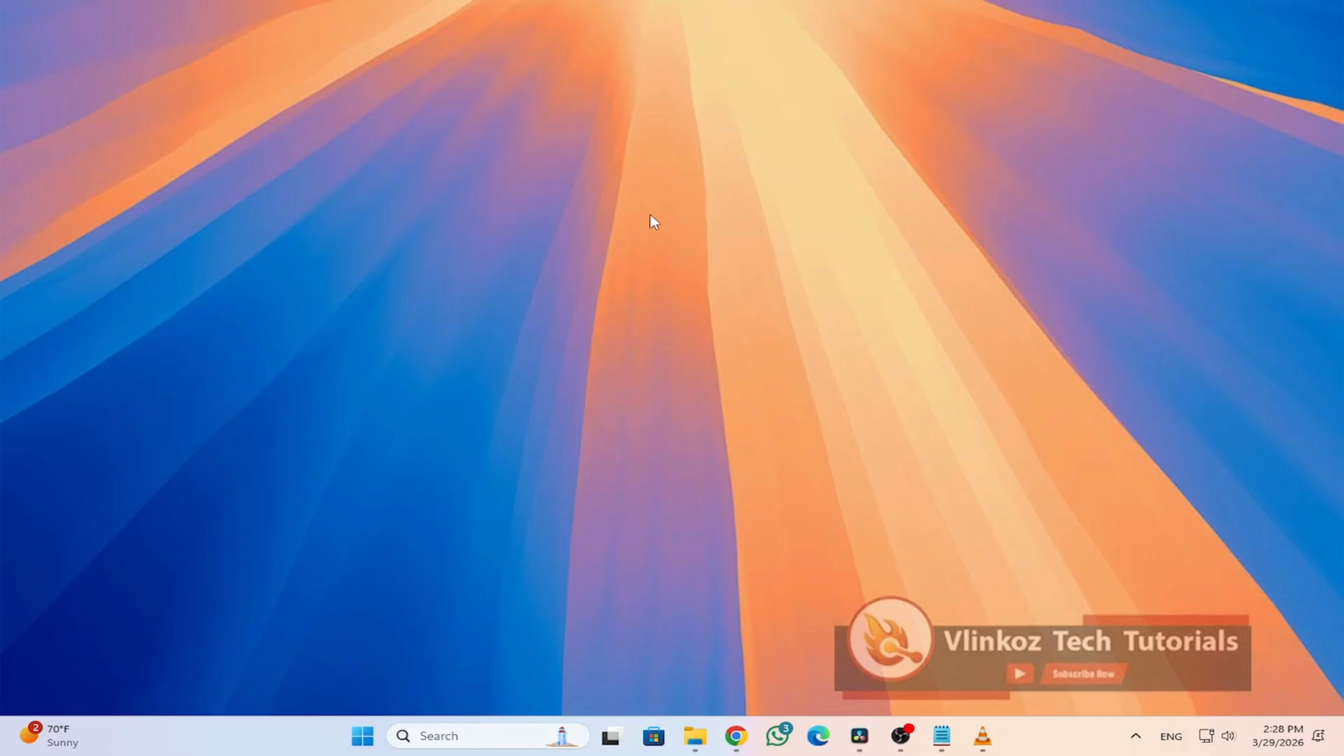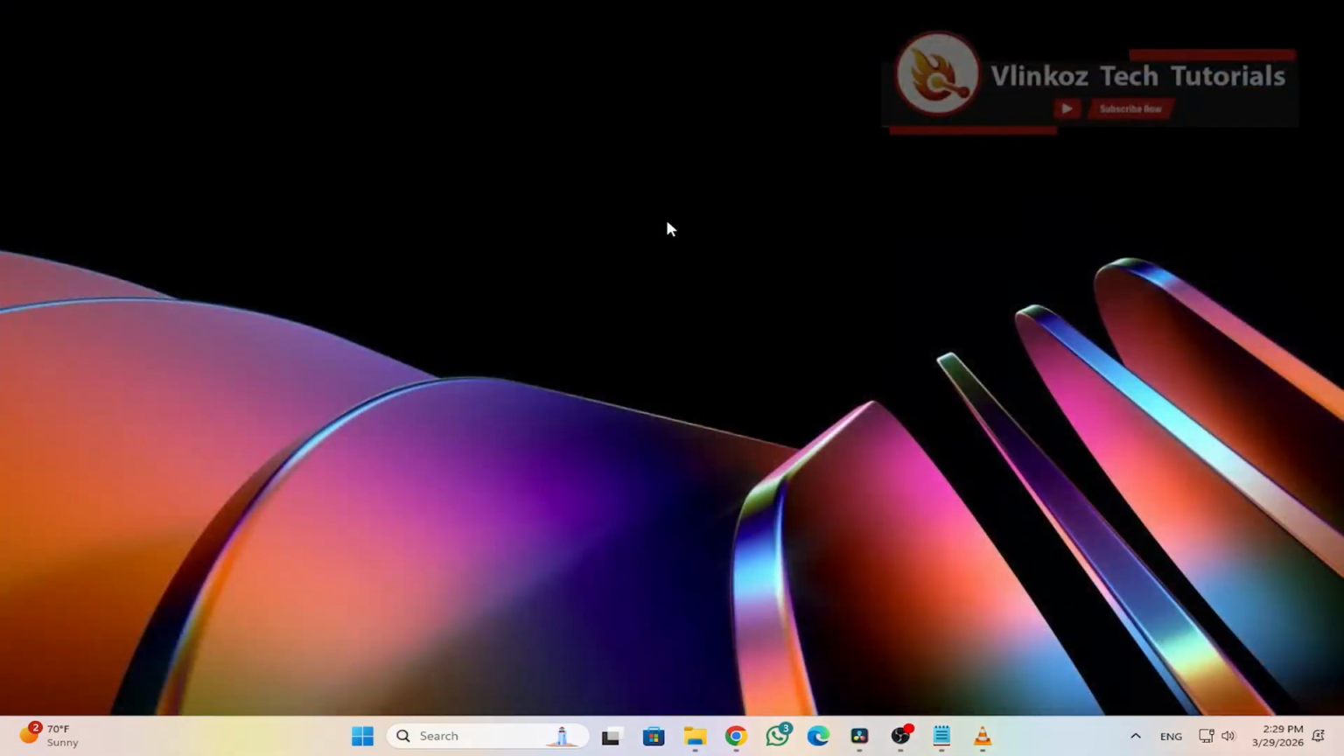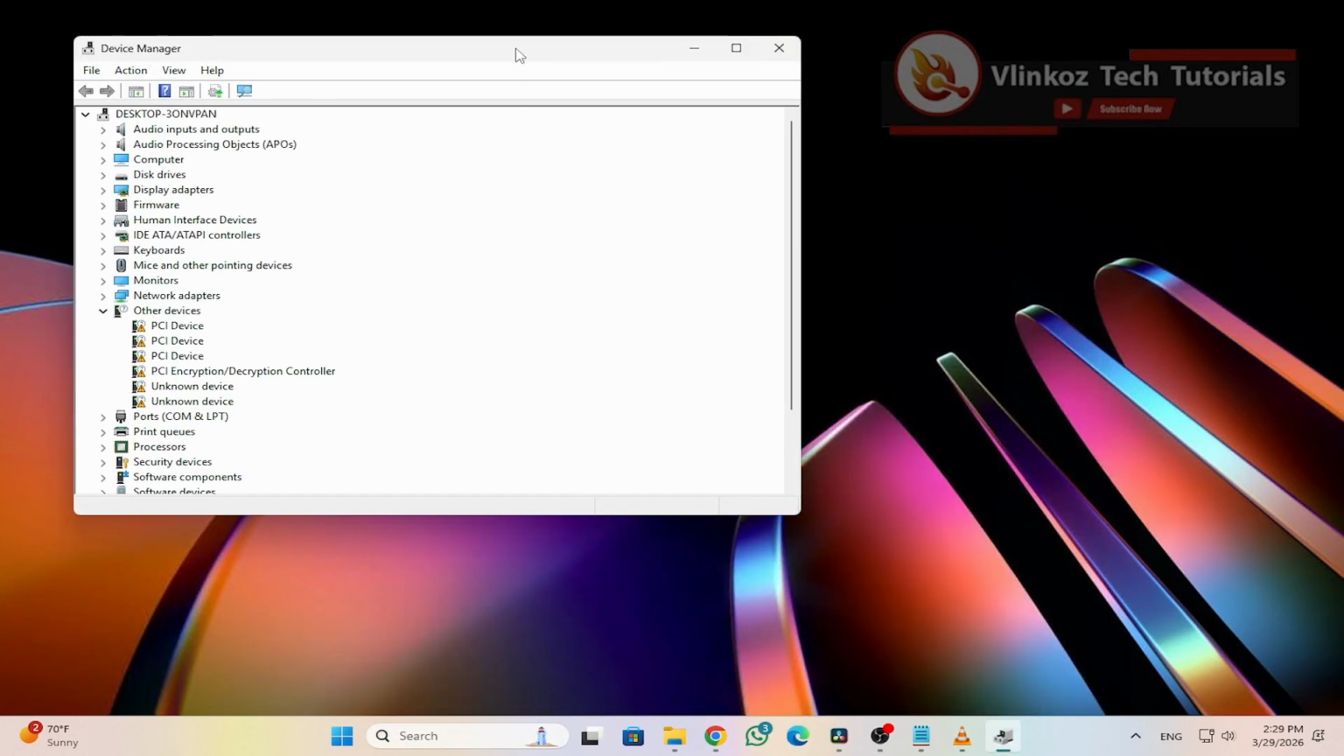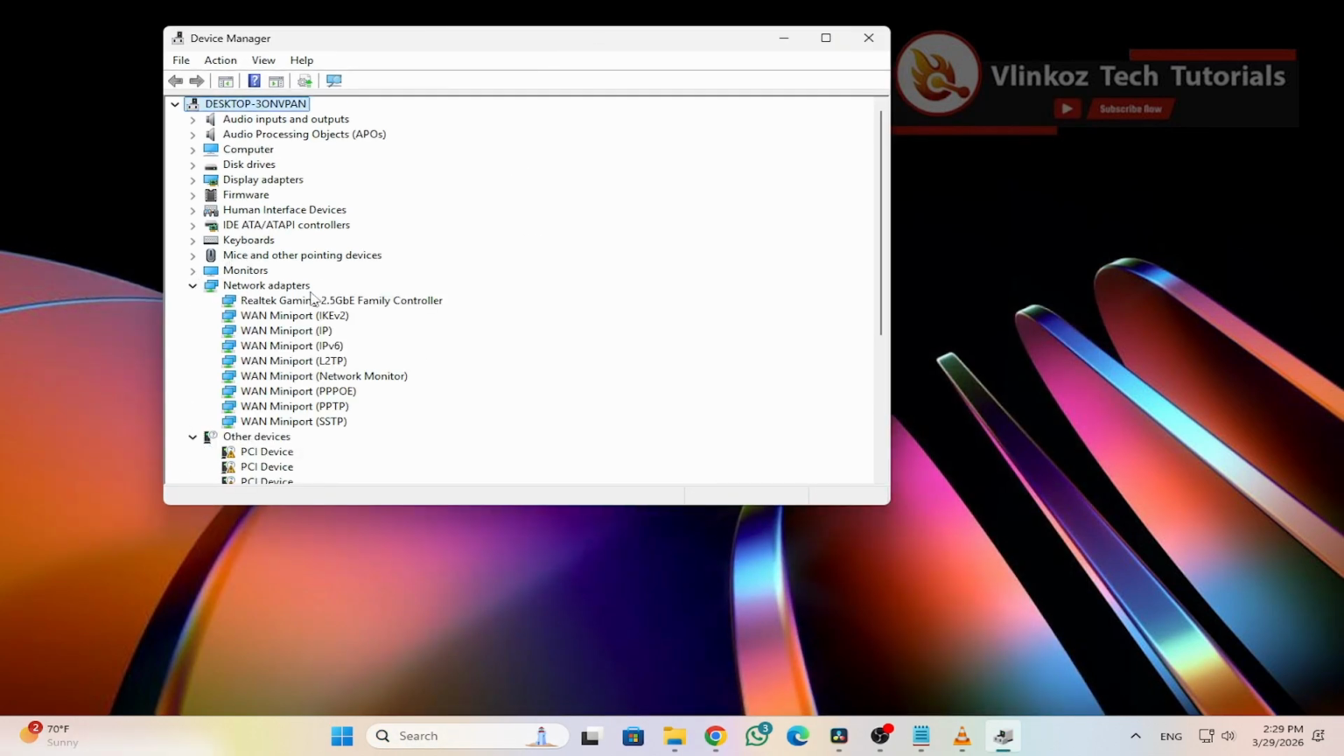If your network adapter is not visible in Device Manager, the first step is to ensure it is properly recognized by your system. Open the Windows search bar and type Device Manager, then select the application to open it. Once Device Manager is open, expand the category labeled Network Adapters. If you see your network adapter listed here, right-click on it and choose to update drivers.